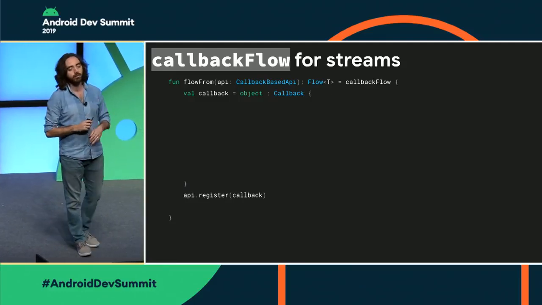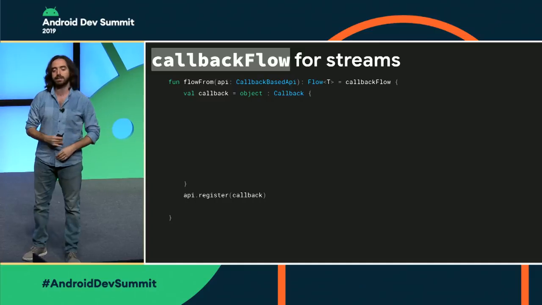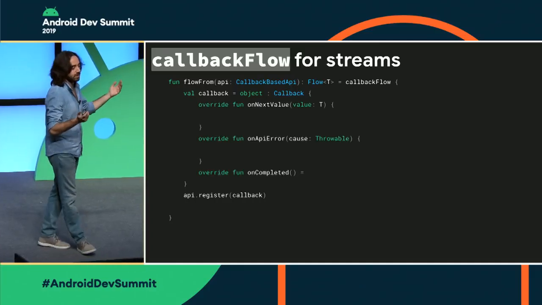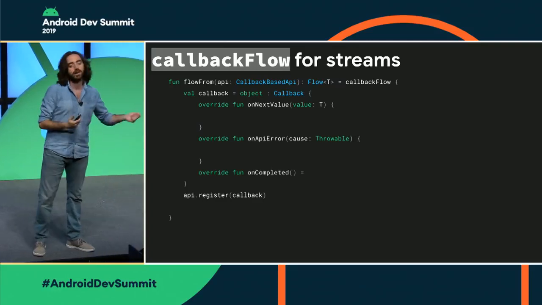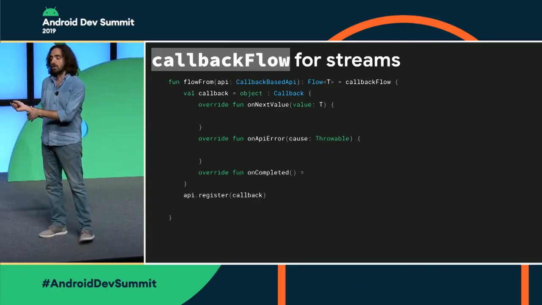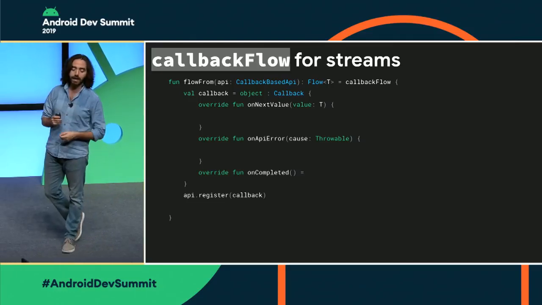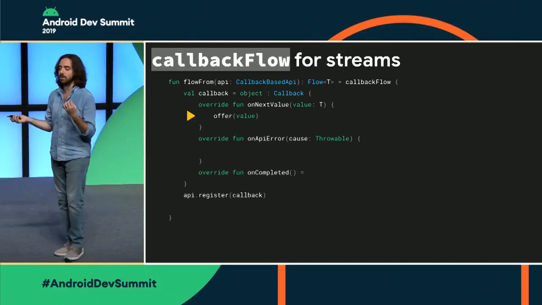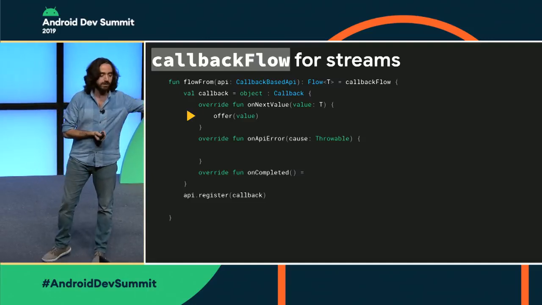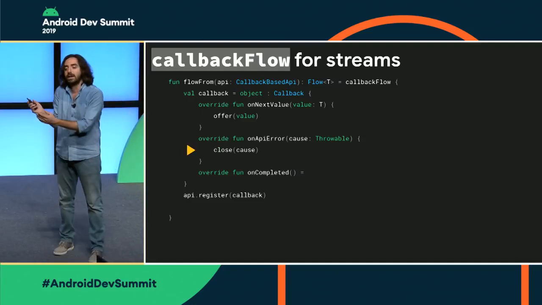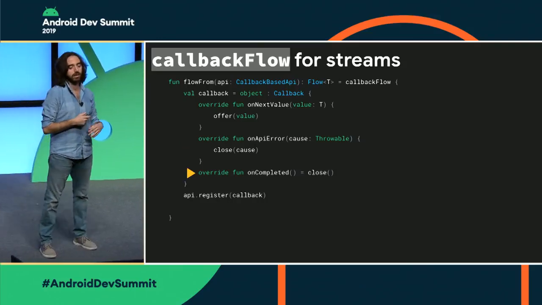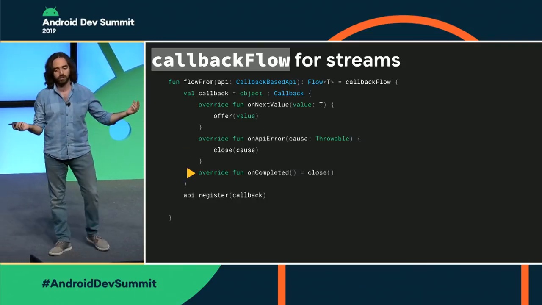So let's say we have an imaginary API here that receives an imaginary callback, and that callback has 3 functions: next value, on error, and on completed. We register that callback with our imaginary API, and every time we receive one of those callbacks, we just say, OK, offer that value. If a new value came, offer it to the flow. Or if an error happened, close the flow with this error. Or if it completes nicely, same way, close the flow.